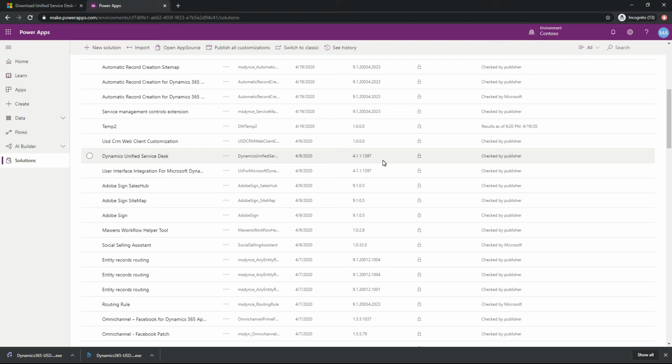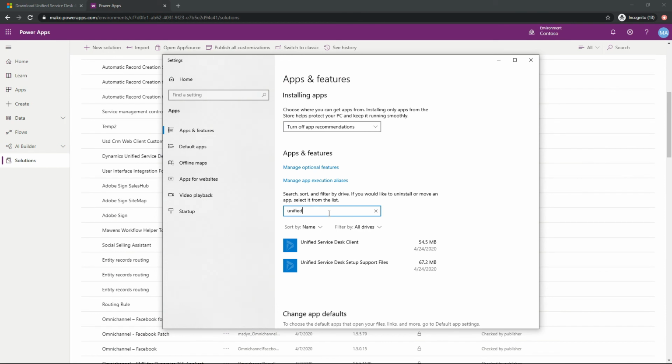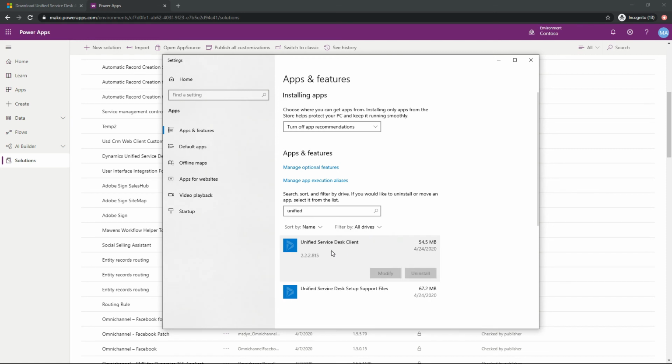So next thing we want to take a look at is how to upgrade the client. So let's look at that now. So the first place to start here is in Add Remove Programs, or Programs and Features, and this is a Windows area where we see all our applications installed. And if we search for Unified, we'll see a couple of installations here. So the first one is the Unified Service Desk Client, and we can see here when I click on this that I am running version 2.2 of this client, okay?